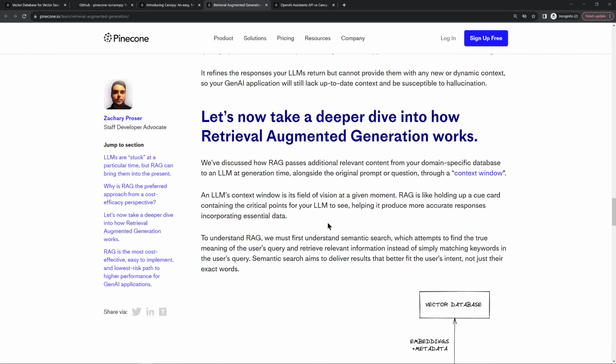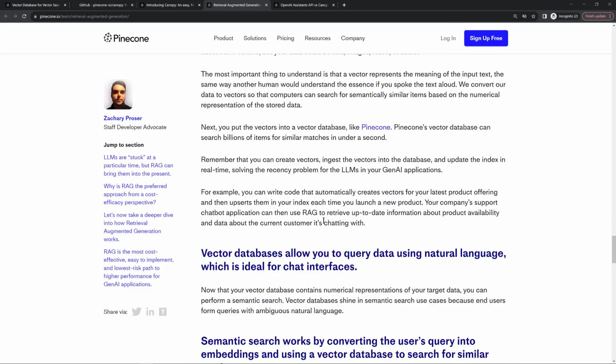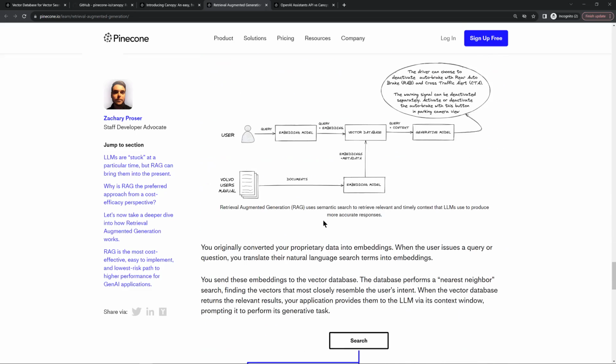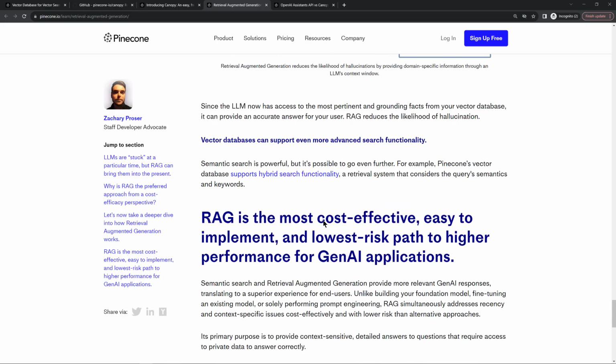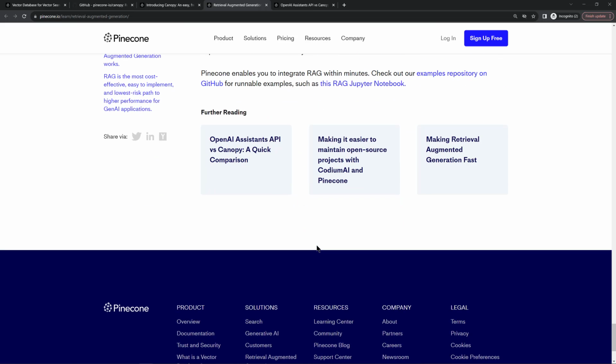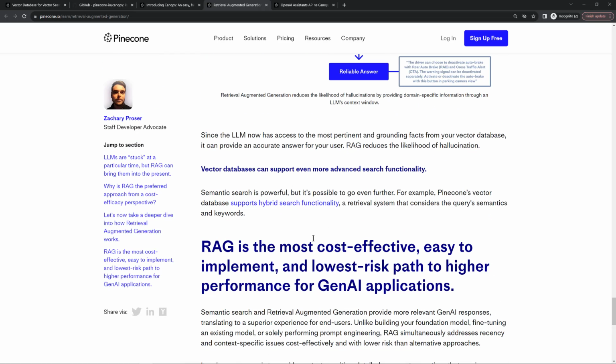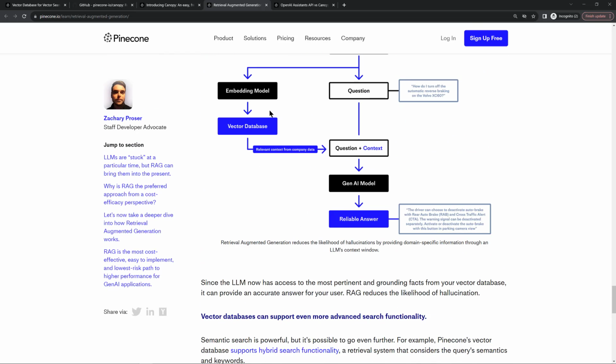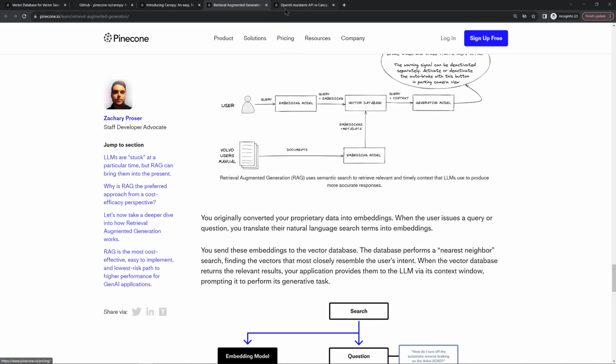Then they get into the deeper dive into RAG, Retrieval Augmented Generation, and how it works. I just wanted to cover some of the more important high-level issues surrounding this. And if you're interested, definitely check out the link and you can read the rest of this article.